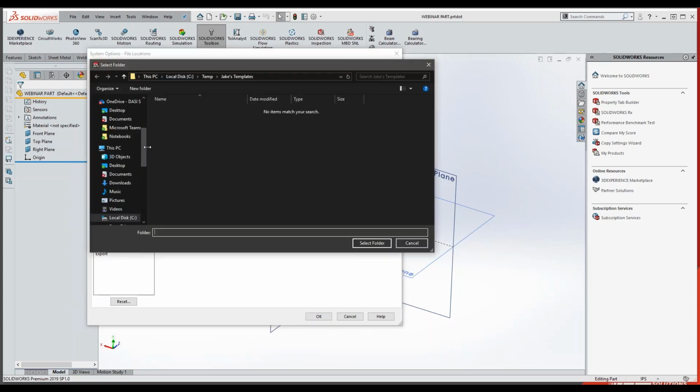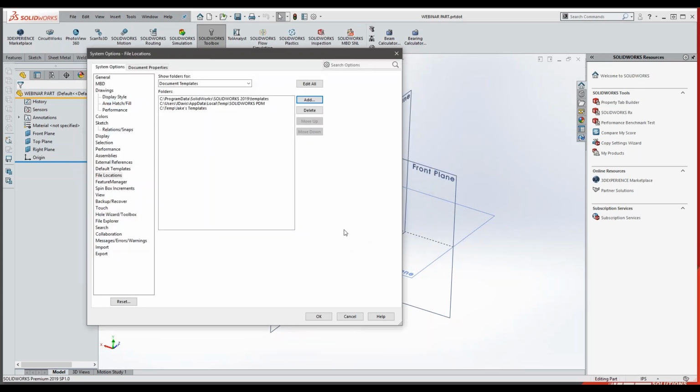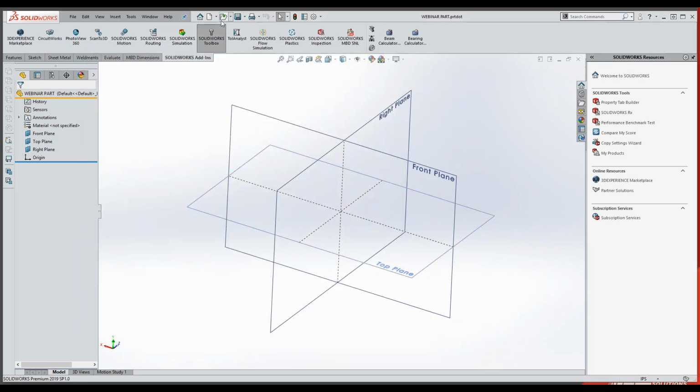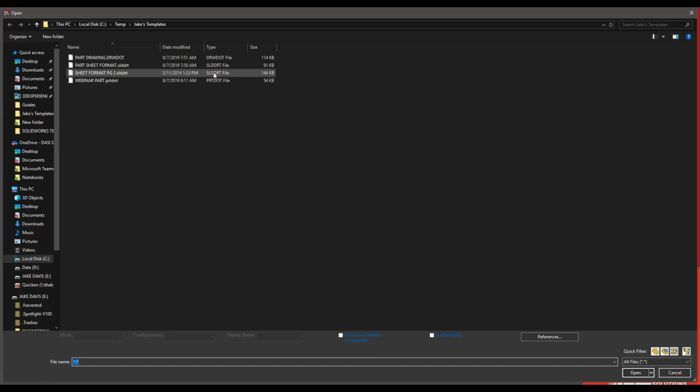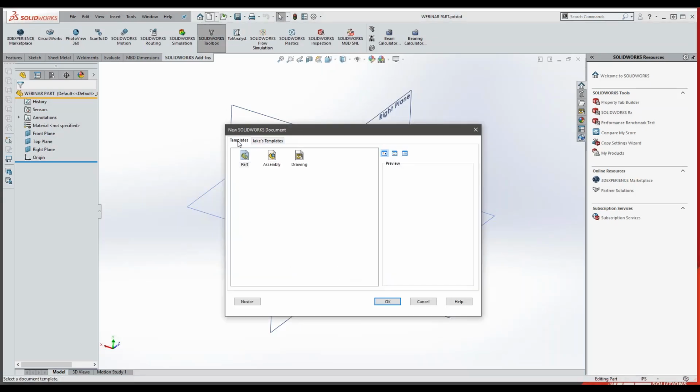So I'm going to click the add button, and I'm going to browse to where that location was and select that folder. And I'm going to go ahead and tell it OK. So now when I go to look for a new part, I have this new location. So here's the one we had before, templates, and you can remove this if you'd like to narrow it down. And then we have Jake's Templates, and here's the webinar part that we created.